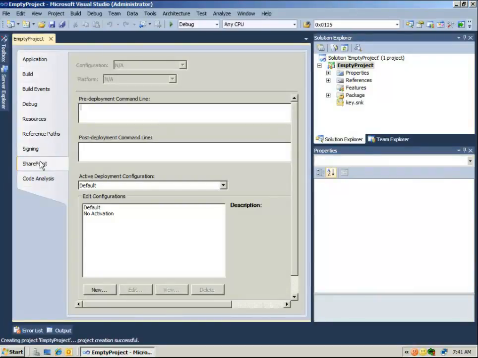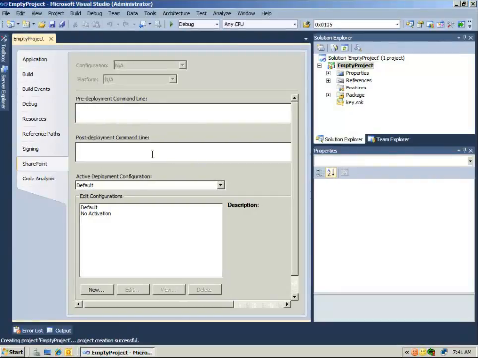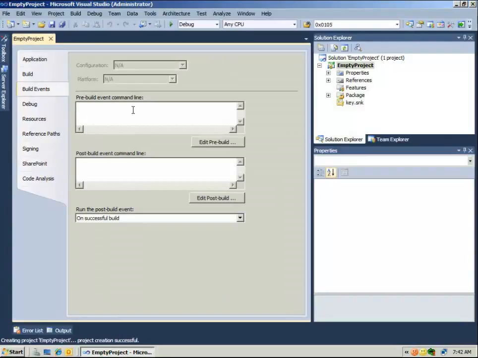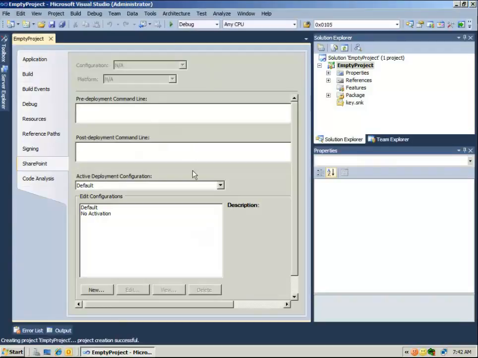And I guess the first thing to notice before we get back to the configuration side of things is the option to specify a pre- and post-deployment command line call that we want to make. So for instance, to some sort of file that needs to do something either before or after deployment. This differs of course from the pre- and post-build events. They're still available and you can still make use of them if you want to. But this is the pre- and post-deployment of your SharePoint solution within SharePoint itself.